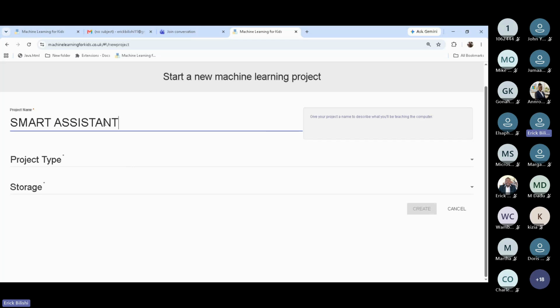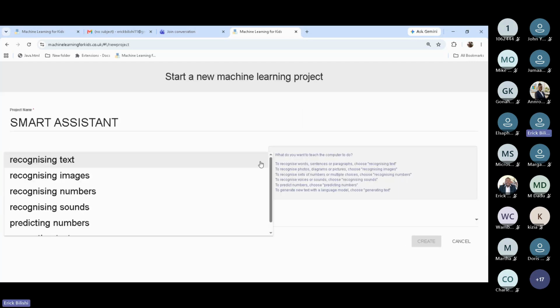After clicking on the link that Joel has shared with us in the chat box, it will take you to this platform. You can name your project any name that's favorite to you. So project name, Smart Assistant. Project type. There are so many models you can build. Today's model is recognizing text.